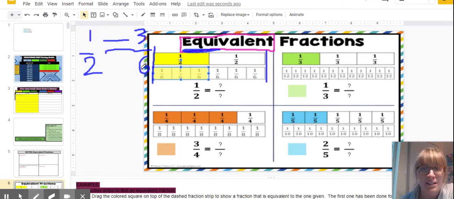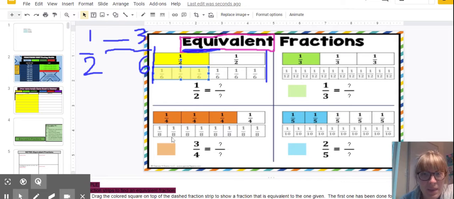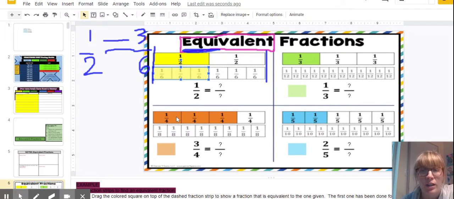They're the exact same amount with a different look, right? They have sort of a different outfit on, if you will. So you can think about doing that same thing down here and say, all right, well, we're given in orange 1, 2, 3 colored in out of 4 total chunks, right? If we break up this strip. So then we're going to drag this up and say, well, how many eighths will it take to become equivalent, or the exact same size?